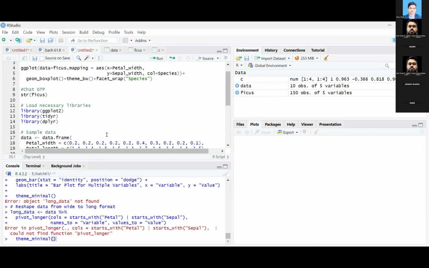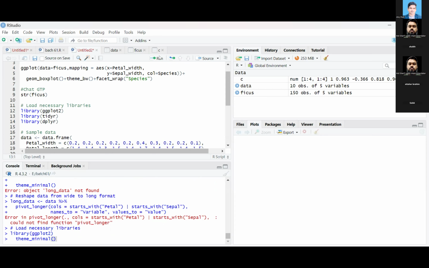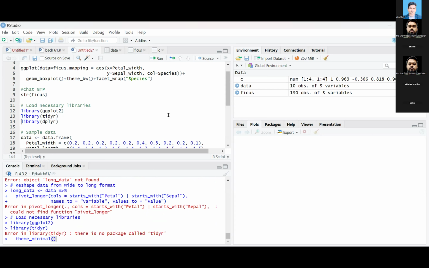Okay. First run line number 12. It's working. Line number 13 is not working. Please open your mic if possible. Hello. Yes, please. It is showing there is no package called tidyr. It means you don't have this package, so first you need to install this package.